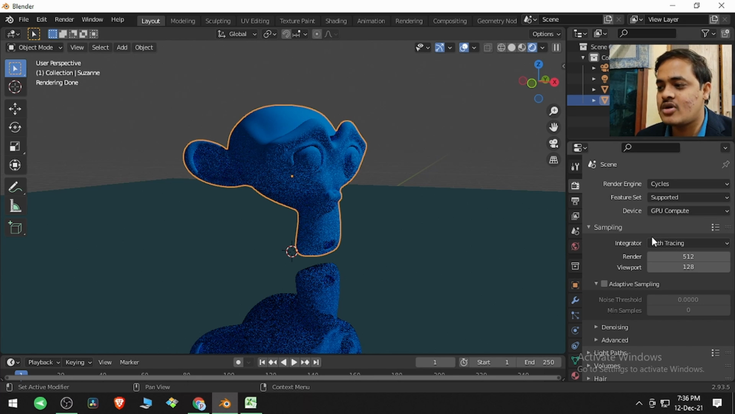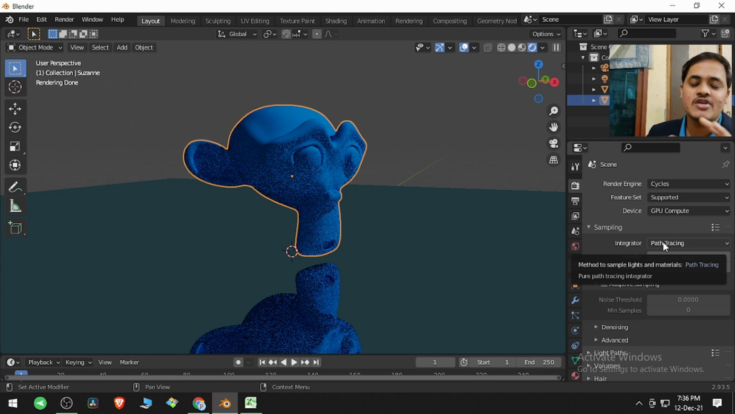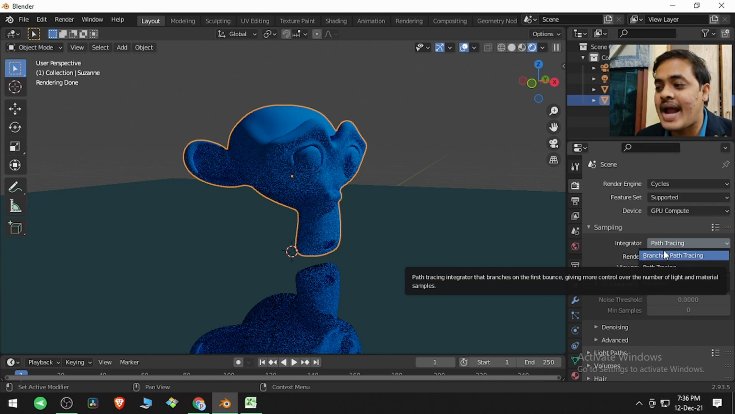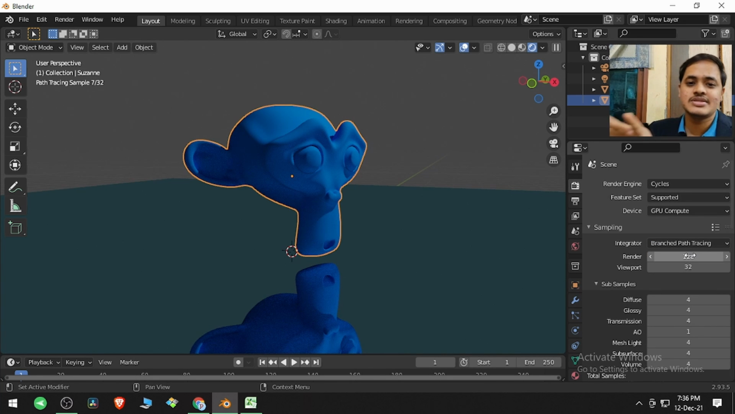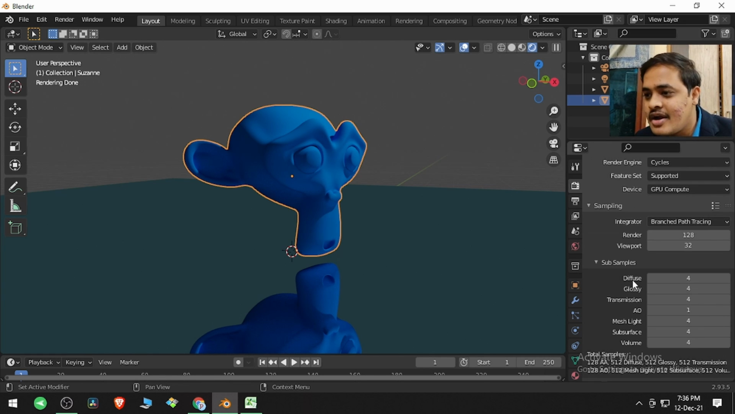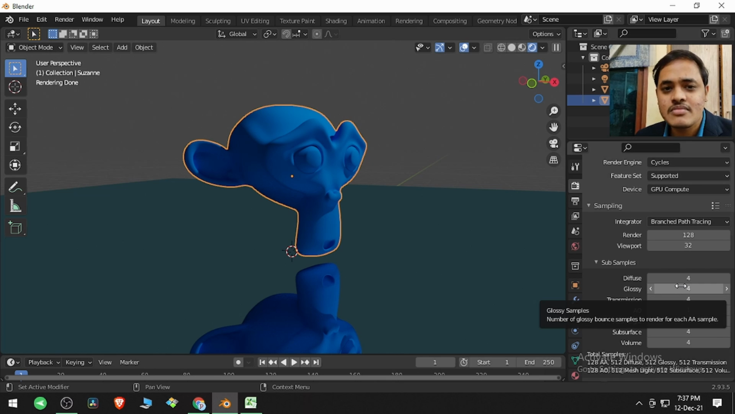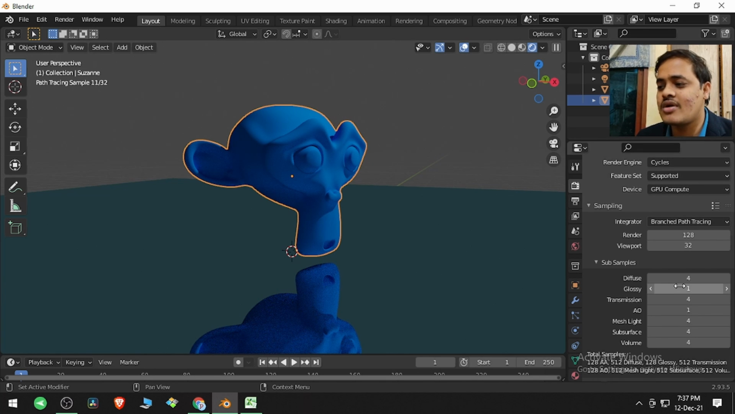Then we have got this next option, integrator, path tracing. Path tracing is one of the most wonderful one-stop shops for rendering in Cycles. If you want, you can optimize your rendering by using branched path tracing. Branched means it's going to flush out all the different materials, and you can give values to different elements like diffuse. Now we are able to see this monkey. There is no shine over this monkey, so we don't need glossy. It's not shiny, so we can reduce the glossy.